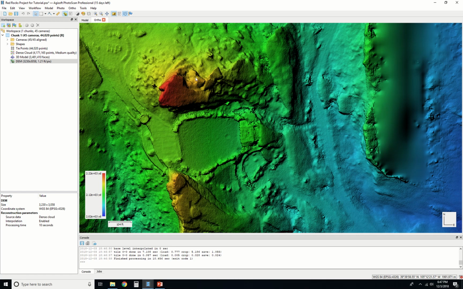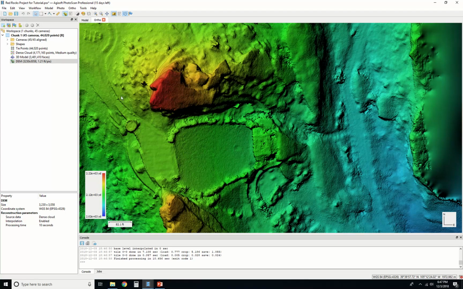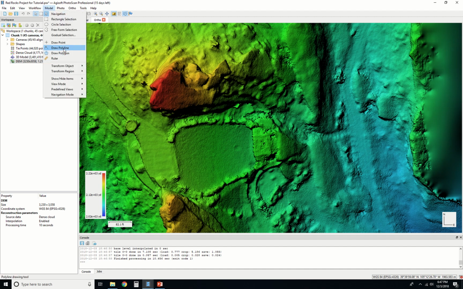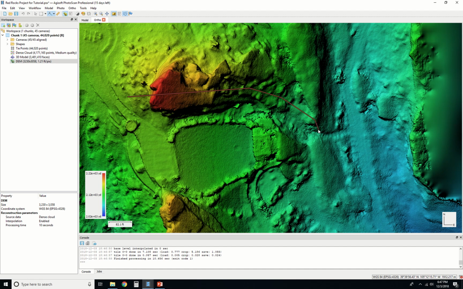So the first thing we're going to do is map a profile right here. The way you do that is you go to Model, Draw Polyline. It's also right here. And you left click to make your polyline. And we're going to go right through this right here. And you right click to end the command. And then I made 5 points.